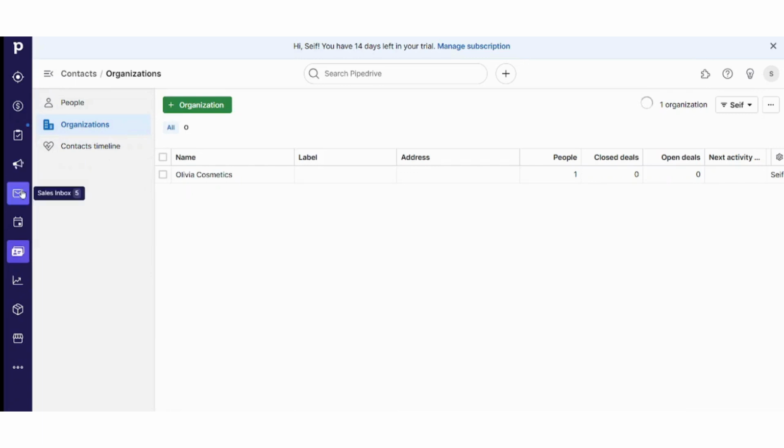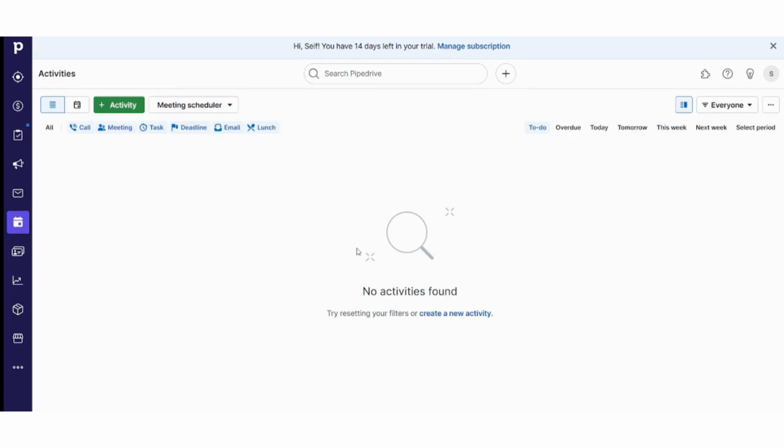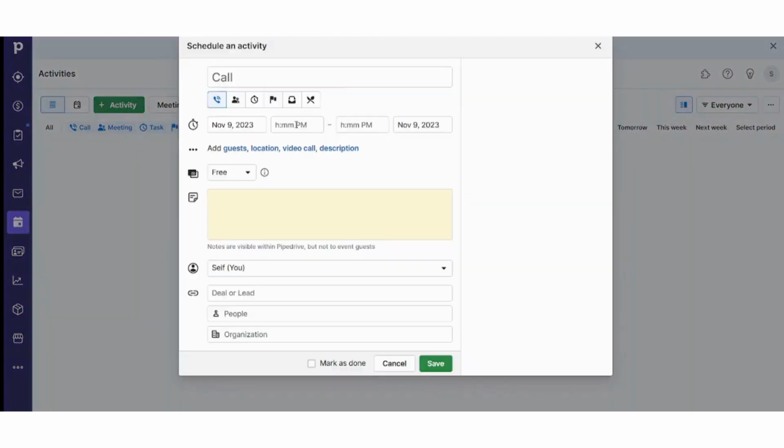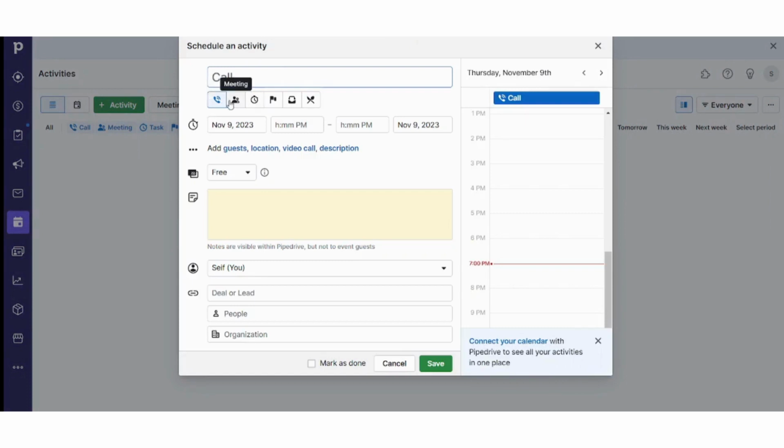Now let's add an activity. Let's say I'm going to meet with Olivia tomorrow to close the deal for her company, Olivia's Cosmetics, that I mentioned before in the leads. All you need to do is add a new activity. And here you have many options to decide what kind of activity it is. It can be a call, a meeting in person, a task, a deadline, an email, or a lunch gathering.